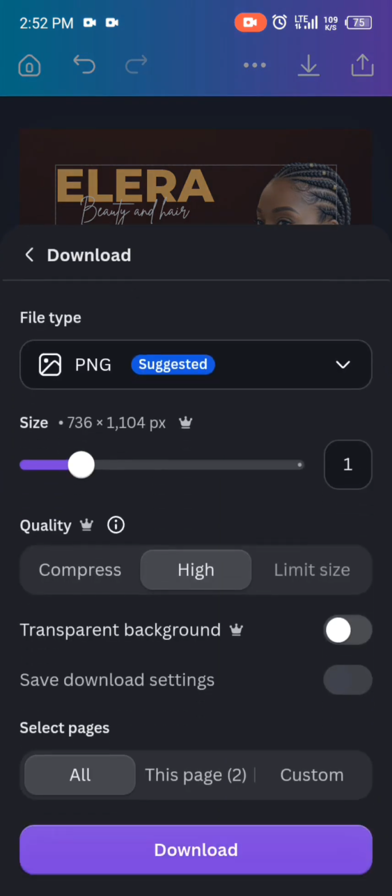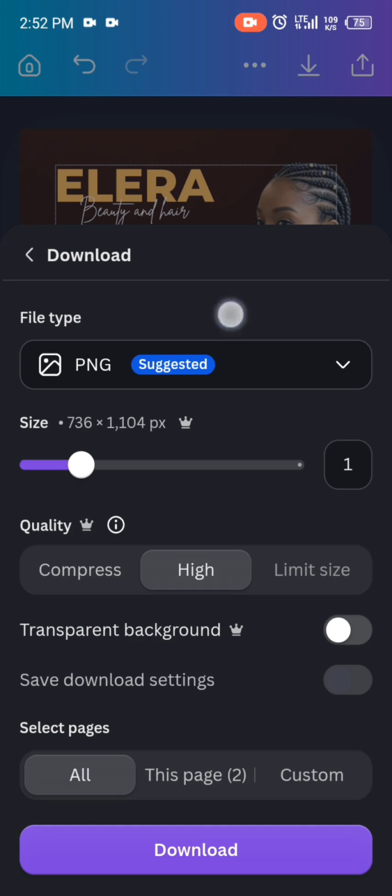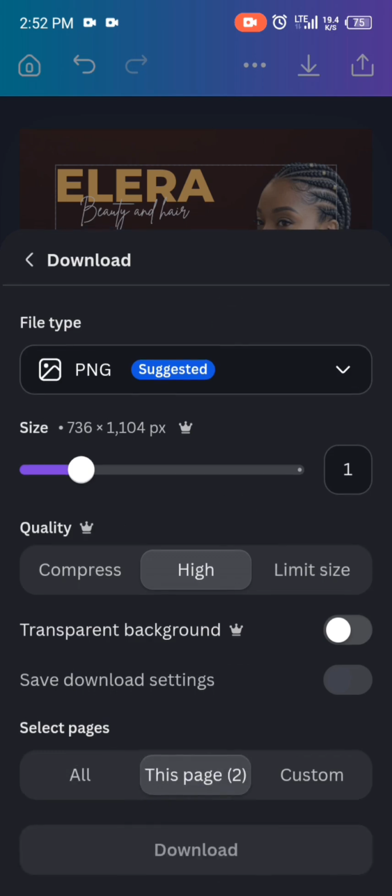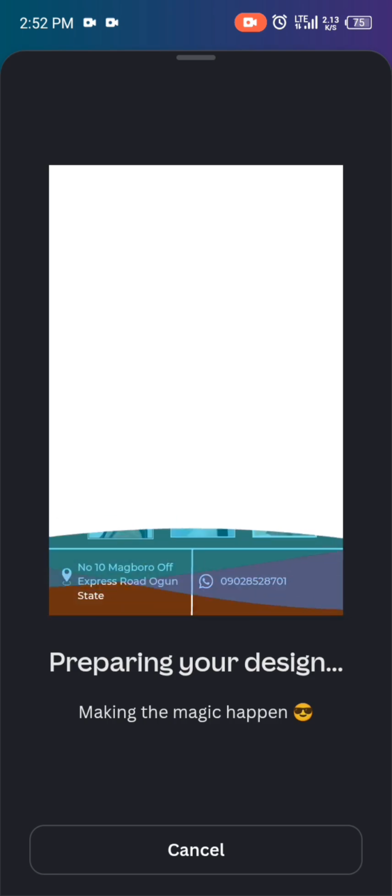So now just click on export, and you have to make sure you click on this page. Don't click on all, it will download all the three pages here. Make sure you click on this exact page, then download, and your design is saved.